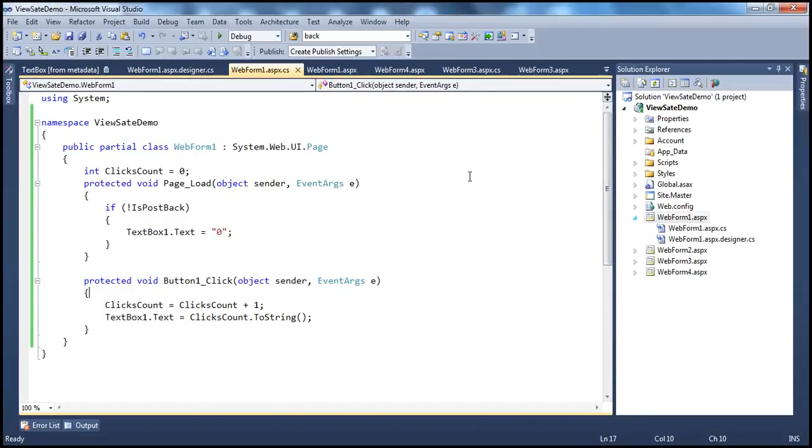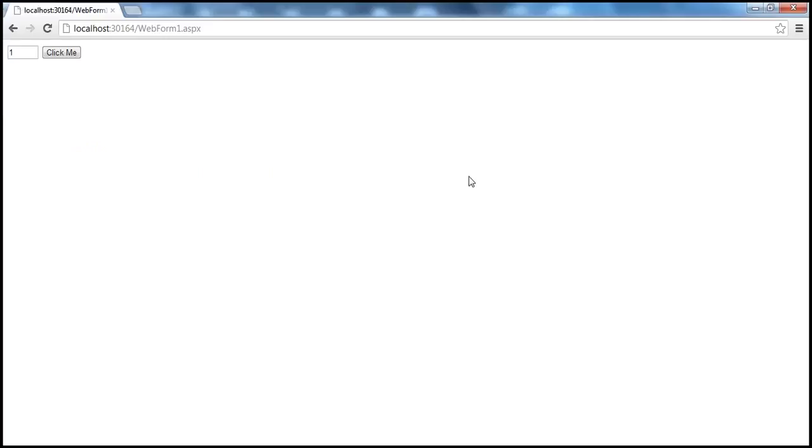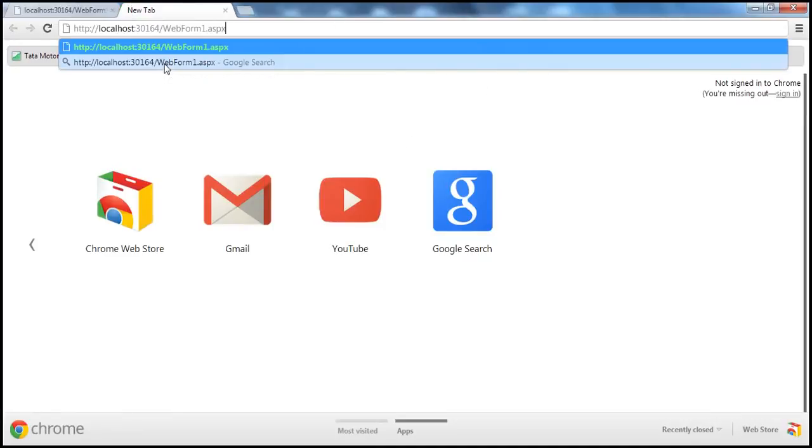The reason it's not getting incremented beyond 1 is because of the stateless nature of HTTP protocol. Web forms live only for a moment. Let's look at what actually happens when we make a request for this web form. Look at this, I have this browser. Let's copy that URL and open another page.